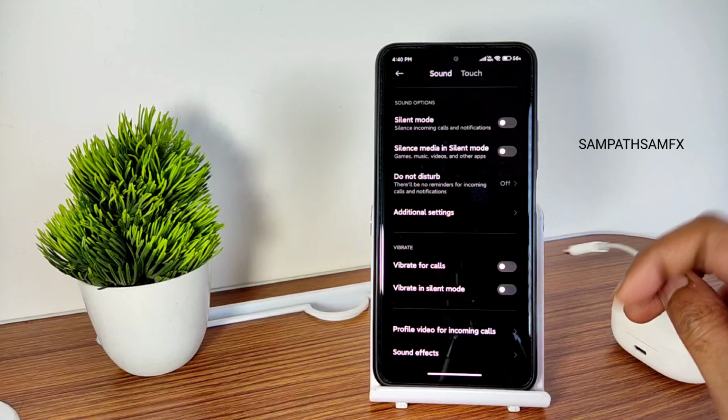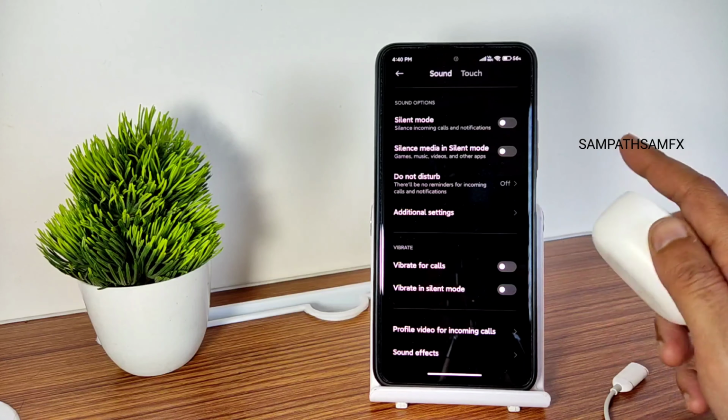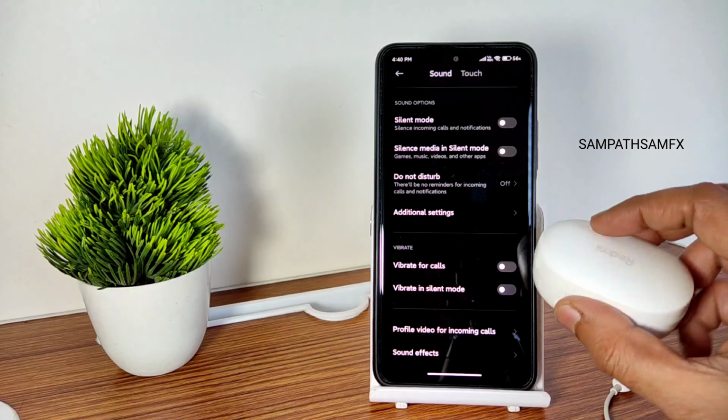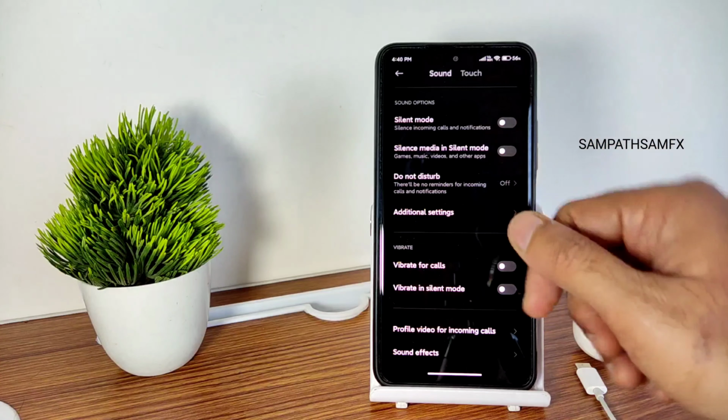I mostly use this dongle and connect my 3.5mm headphone jack, but to test this device, for most of the users use Bluetooth because they don't carry this dongle. I hope so. That's how it is.